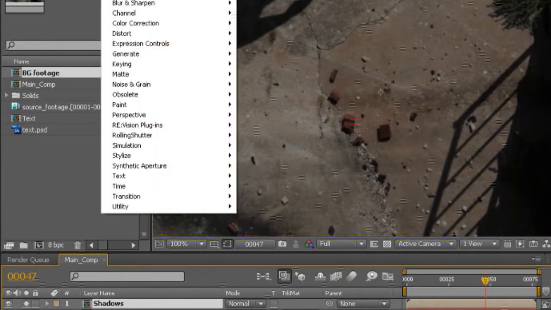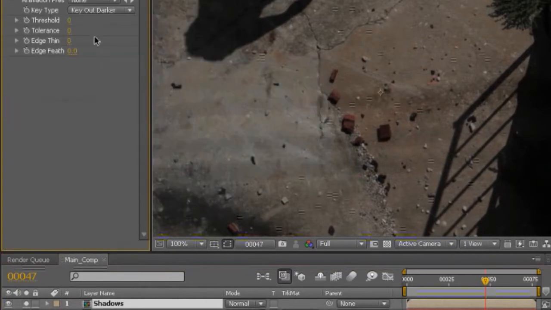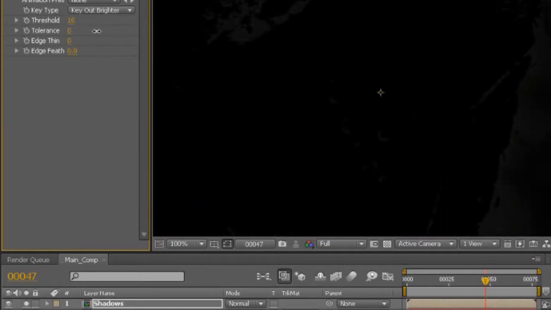So let's now add in our key. Go to Effect, Keying, and let's add in our Luma key. Now the first thing we want to do is change our key type to Key Out Brighter. And immediately that's going to remove our image. So now let's increase our threshold, and we see some of these shadows popping back into existence.